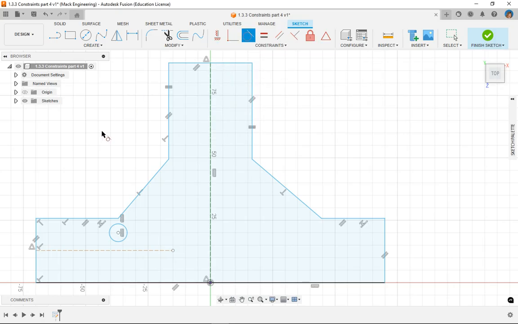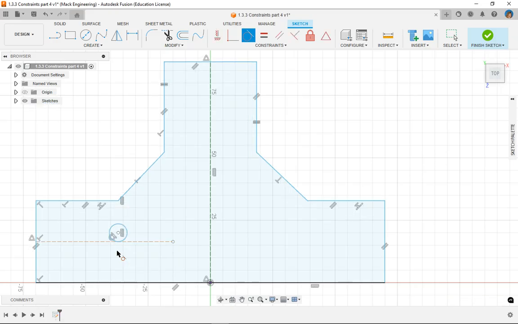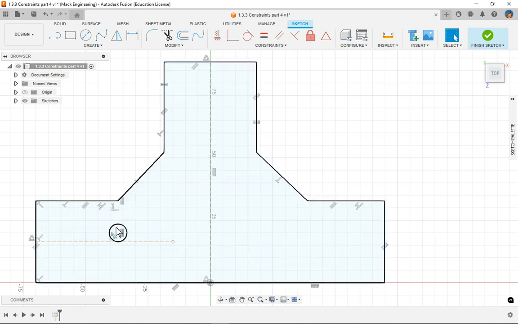So I'm going to click tangent. I'm going to click on the circle and then I'm going to click on my construction line. Okay, and it brought everything down into place. I'm going to click OK. So now we're vertically aligned here and we're tangent to the midpoint.